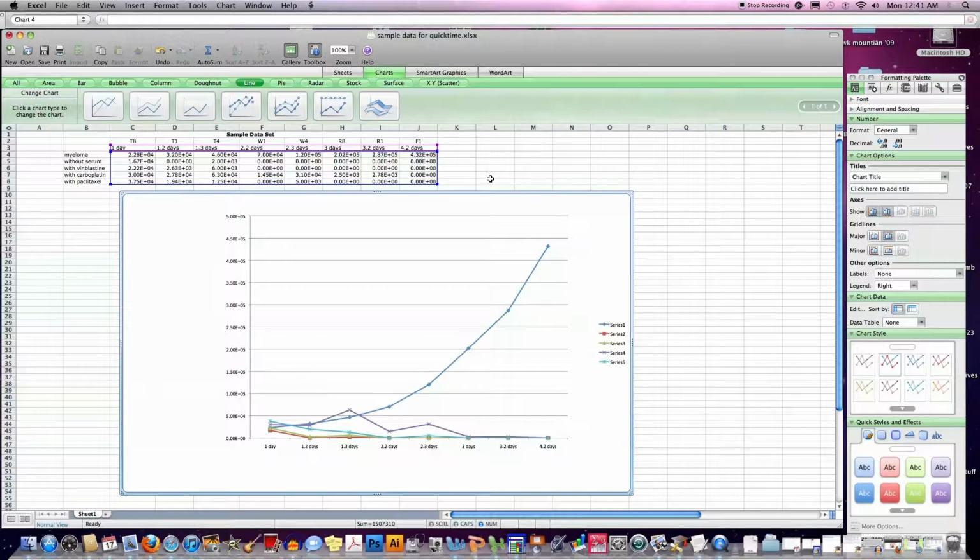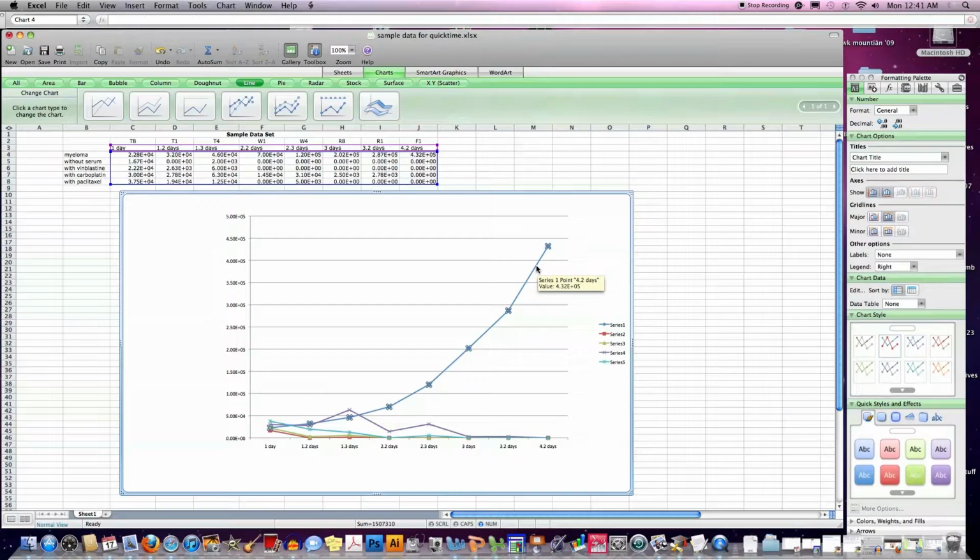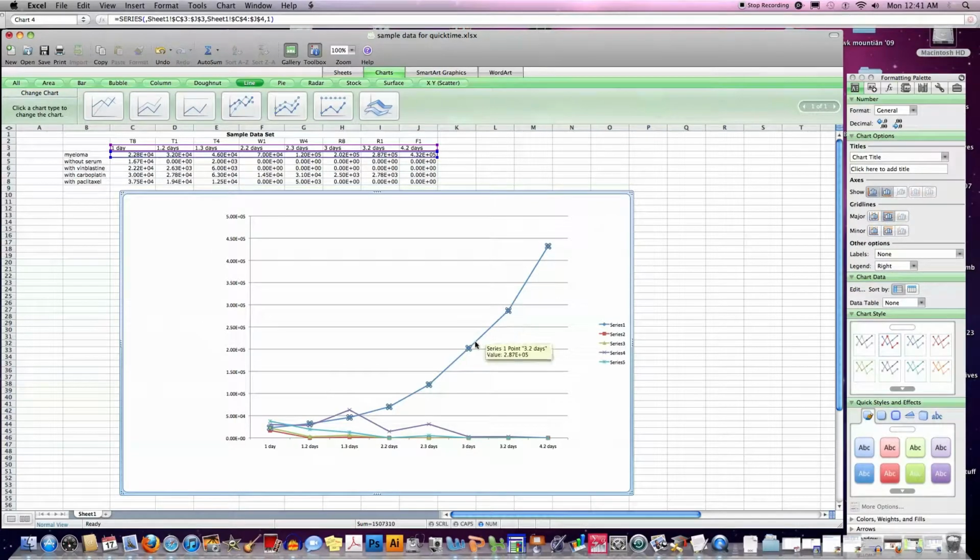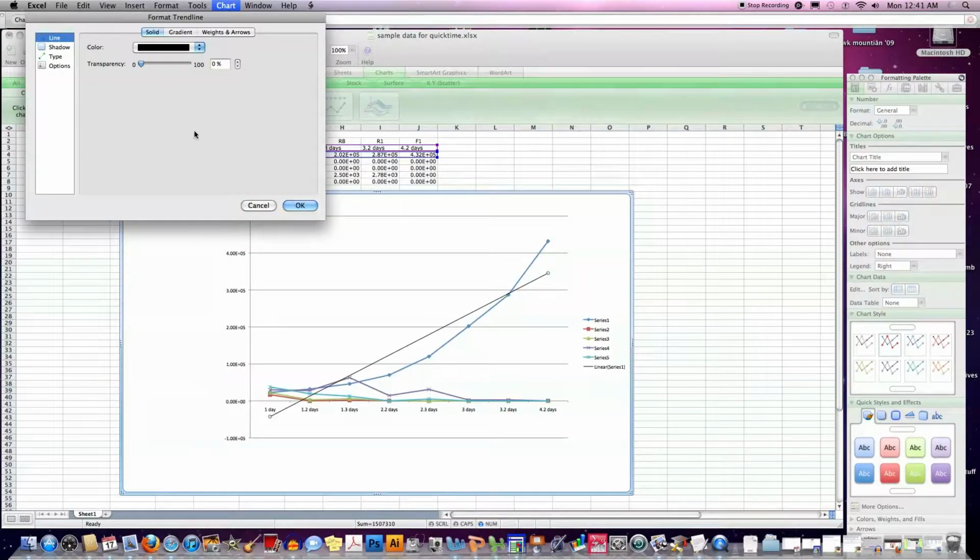All right, now here is our data plotted out over 4.2 days. Now what we need is a trend line. So you're going to highlight what's labeled here as Series 1, which is the myeloma. Myeloma is Series 1, this is Series 2, 3, 4, and 5. So to insert a trend line, anywhere on this blue line, doesn't matter where, just click on it. And notice that these points are now highlighted. So we come up here now to Chart, click on that, and Add Trend Line. So click on that, and we come up with this window here.